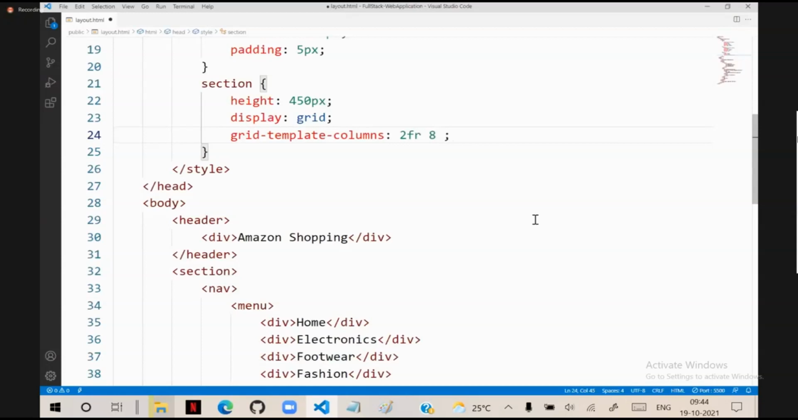8 fractions for center and 2 fractions for right. This will be very good. Why? Because this will adjust according to device width. If you are watching on tab, it will fit to tab. If you are watching on mobile, it will fit to mobile. So better use fractions instead of using pixels.